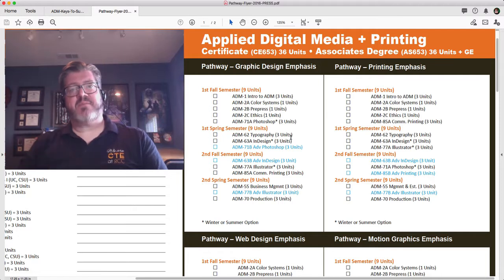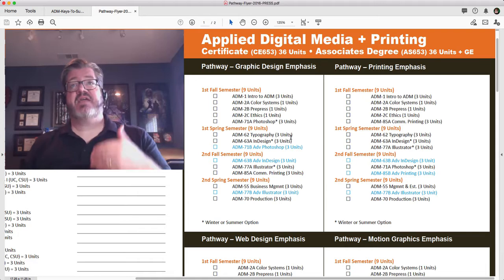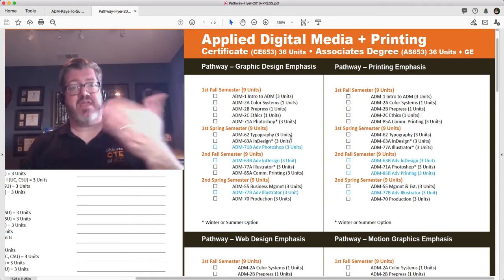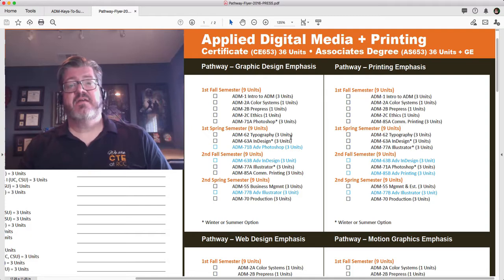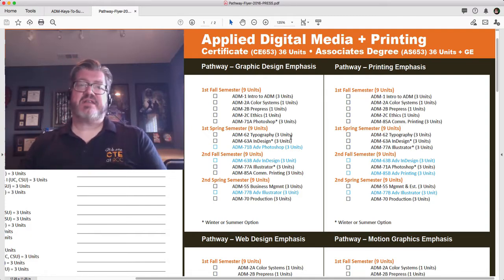So the way the program is numbered, you can start out with the ADM 1 class and the 2A, 2B, and subsequent classes. They don't always have to be taken in sequence, but it is a good idea to start there. We try to put the introduction classes in the lower numbers, and the advanced classes usually have the letter B next to them if you're looking through the catalog.